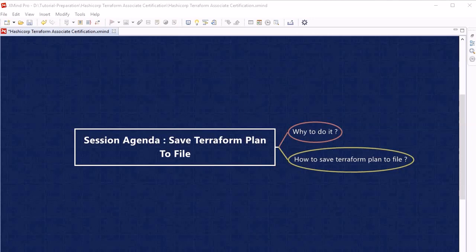But honestly speaking, many people are not using this within the industry. Instead of this approach, they prefer to use a GitHub repository. But this topic is also part of your exam, so I am covering it. So let's jump into Visual Studio Code to understand it better.